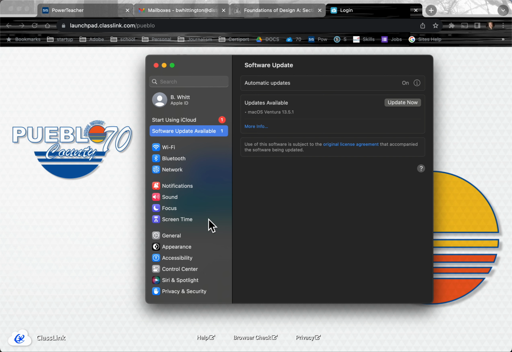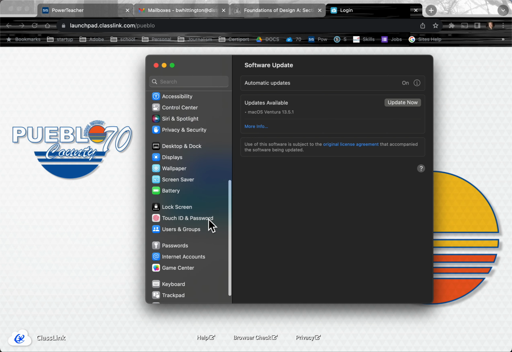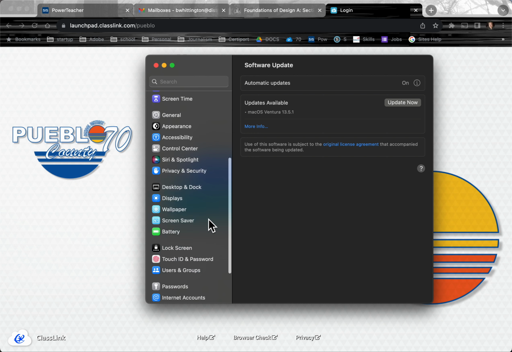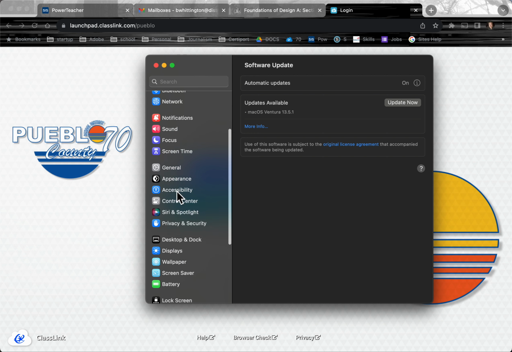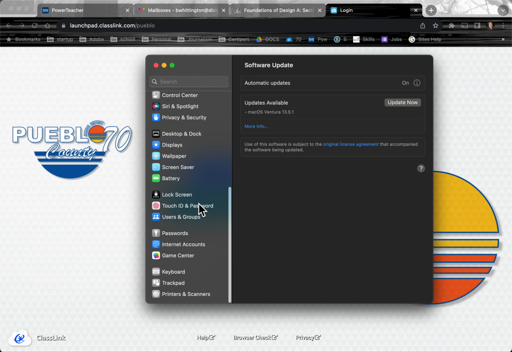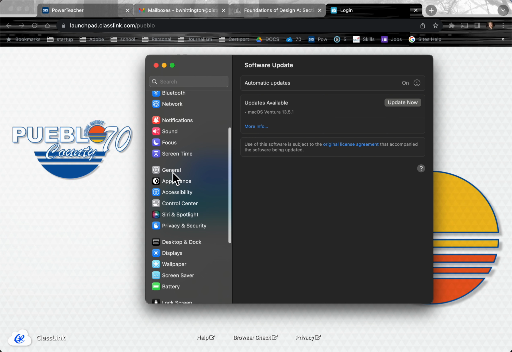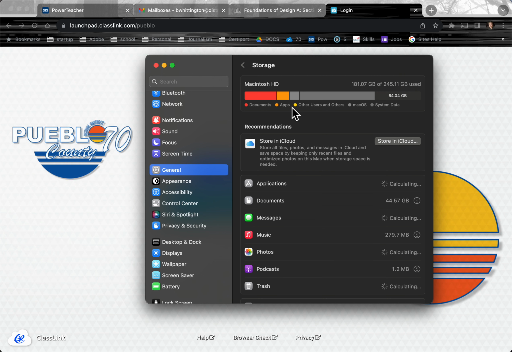The second thing we're going to check is to make sure that there is enough space on the hard drive. So we're going to scroll down here and we're going to click General. And under General, we're going to click Storage. Okay, and see what kind of hard drive space there is.